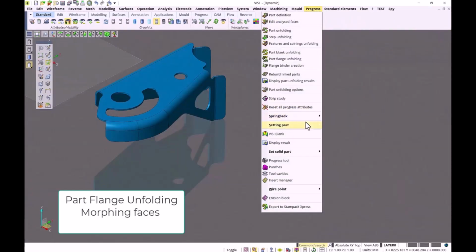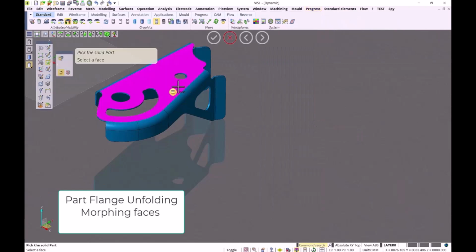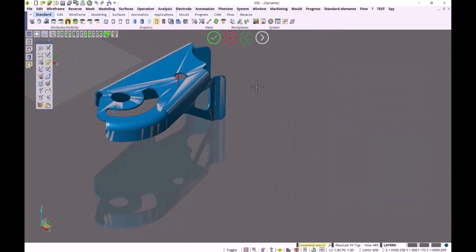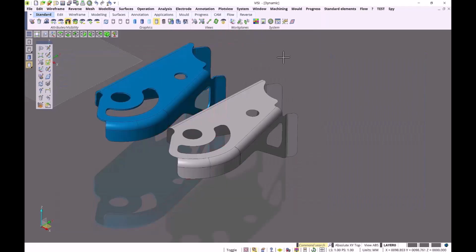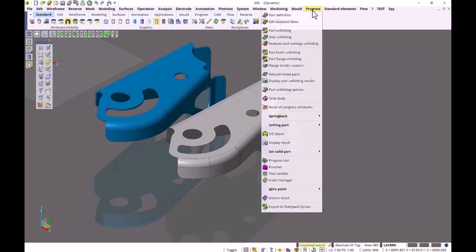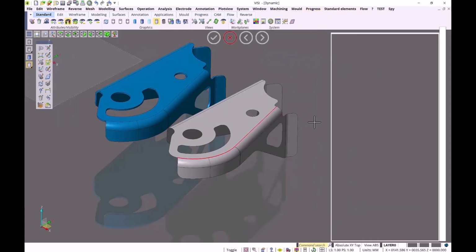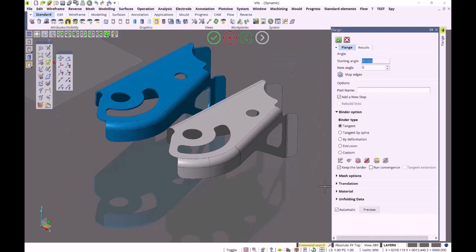So for this part, we're going to go ahead and extract a skin off of this. And we're just going to show the environment of being able to select a face or an edge to be able to unfold from using the flange unfolding. So when we go into progress, we go to part flange unfolding. We'll start by selecting the faces environment. So what this is going to do, when we just select the faces and hit preview, it's going to unfold everything, including extra bends on the other side of that flange.